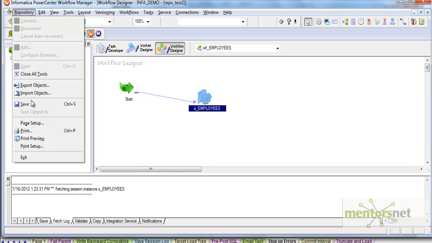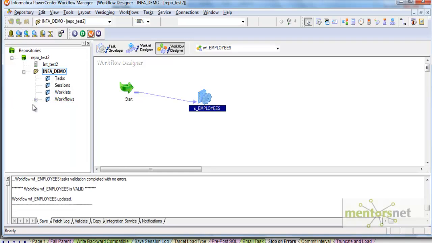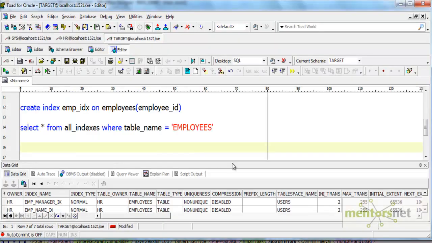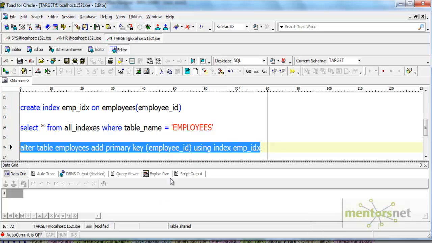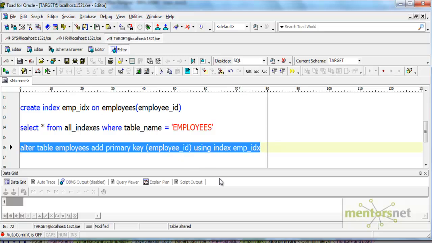I'm going to save this, and I will create a primary key on the target using the employee ID. So: alter table employees add primary key using index emp_idx. So I have created the primary key on employee ID. That means we cannot insert duplicates on employee ID.